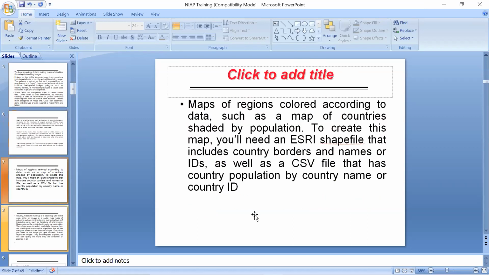And the second type of maps that can be created in QGIS are maps of regions colored according to data, such as a map of countries shaded by population. To create this map, we will need the Esri shapefile. Now, what is an Esri shapefile? I will just tell you a comparative statement of two software, where we'll talk of Esri software.